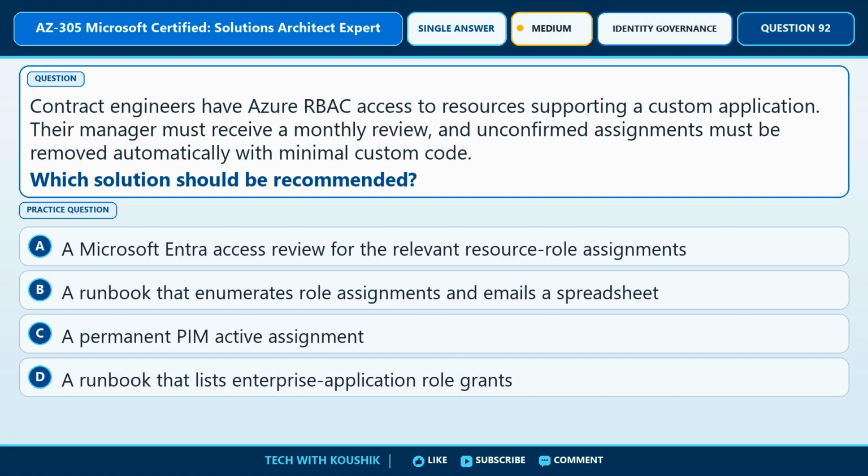Let us focus on question number 92. This question focuses on identity governance. This scenario establishes the key requirement. Contract engineers have Azure RBAC access to resources supporting a custom application. Their manager must receive a monthly review, and unconfirmed assignments must be removed automatically with minimal custom code. Which solution should be recommended?